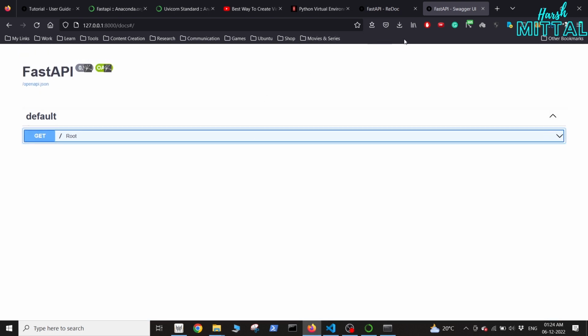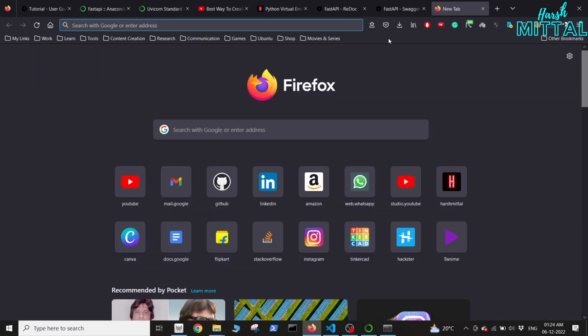Now FastAPI also offers ReDoc. For that the link is /redoc.